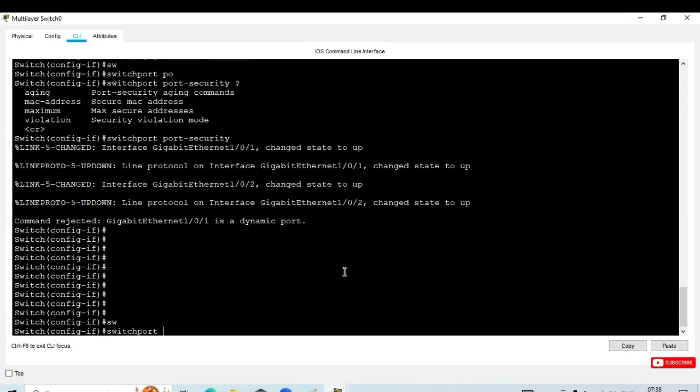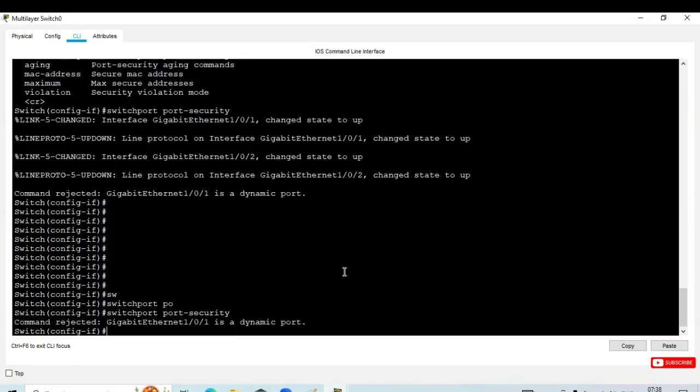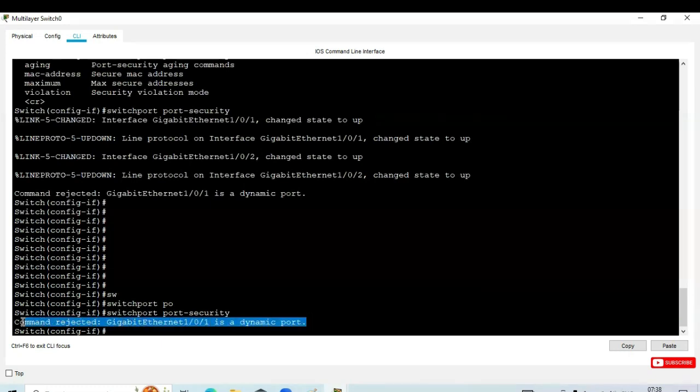First, you can enable the switch port security. It is a dynamic port. Dynamic port means in the dynamic port we cannot enable the port security. Simply he's saying this is the dynamic port, we cannot enable it. It means we can configure the access as static.